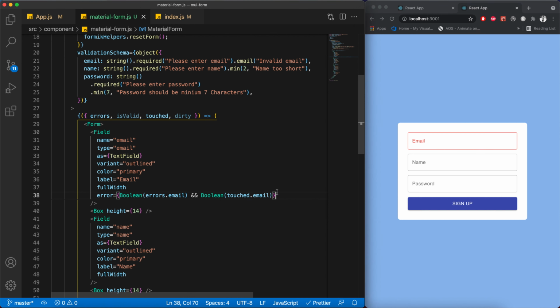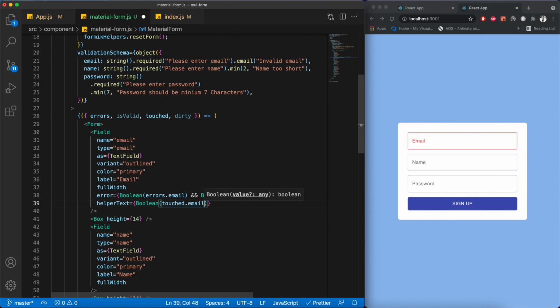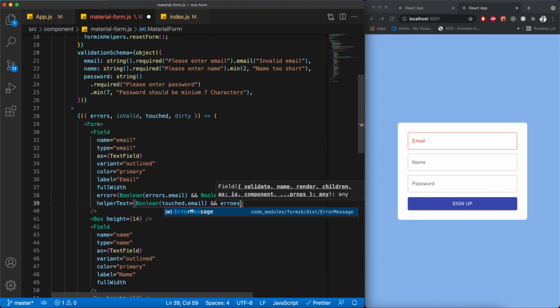color. And for the error message part, I'm going to use another property provided by Material UI, which is known as helperText. I'm going to write helperText, and this will only be shown when the Boolean of touched.email is true, and then we are going to show the message. So simply I'm using the AND operator, and I'm going to say errors.email. As simple as that.